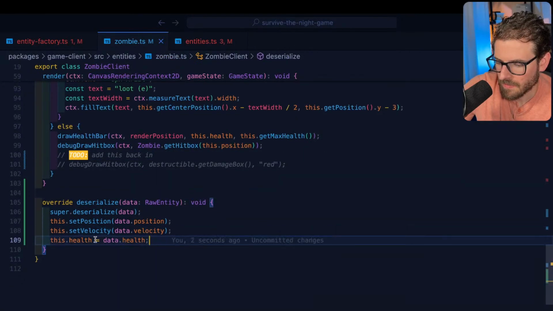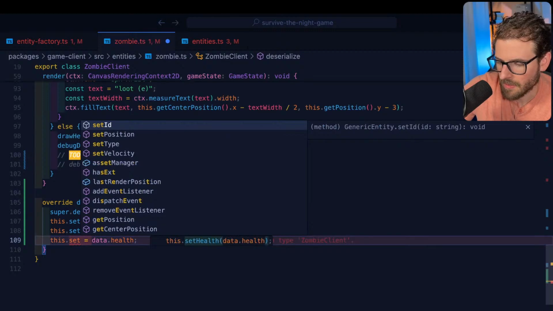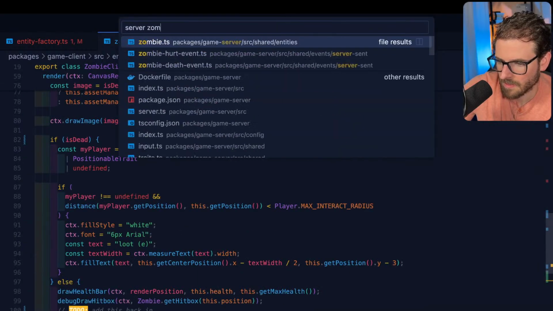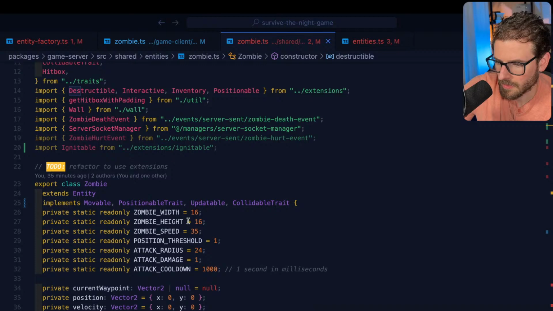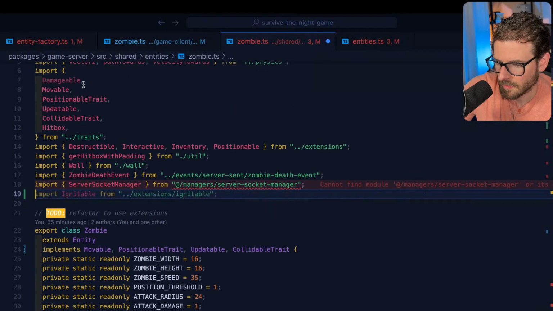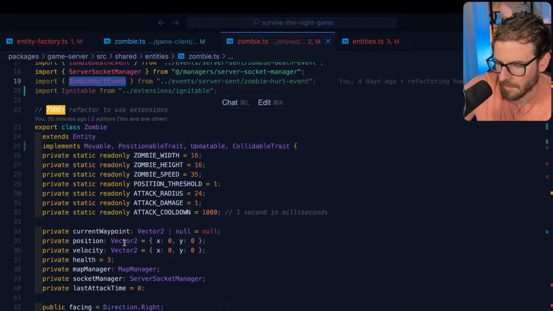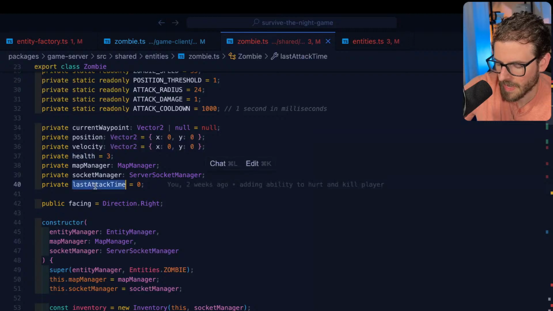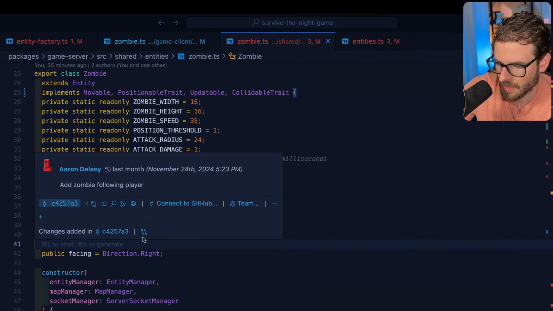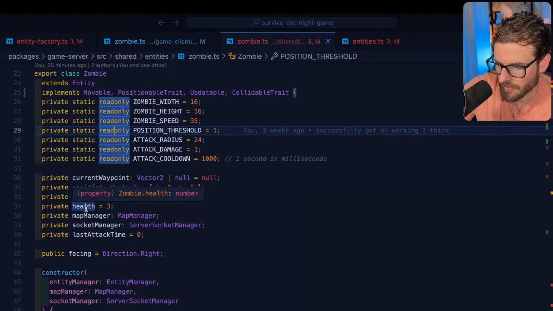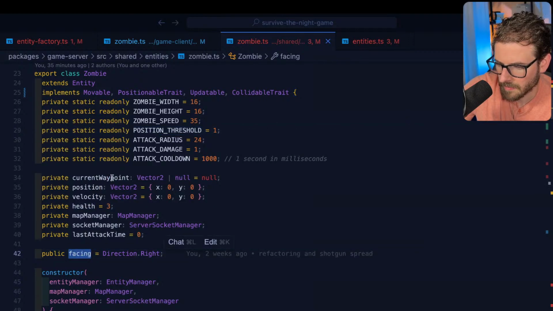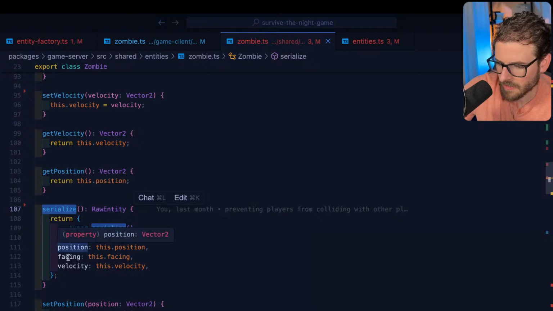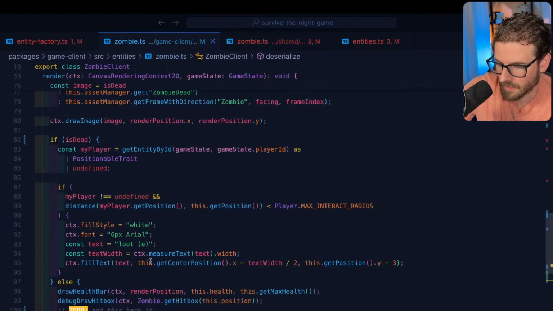Set position, set the velocity. Why is there no set health? Well, that would already be on the destructible, so I think we're good there. Is there anything else on the zombie that I need to... Health? Last attack time? I don't think that was serialized over. Position, velocity, health, facing. Health, position, facing, velocity. Yeah, facing. Okay.